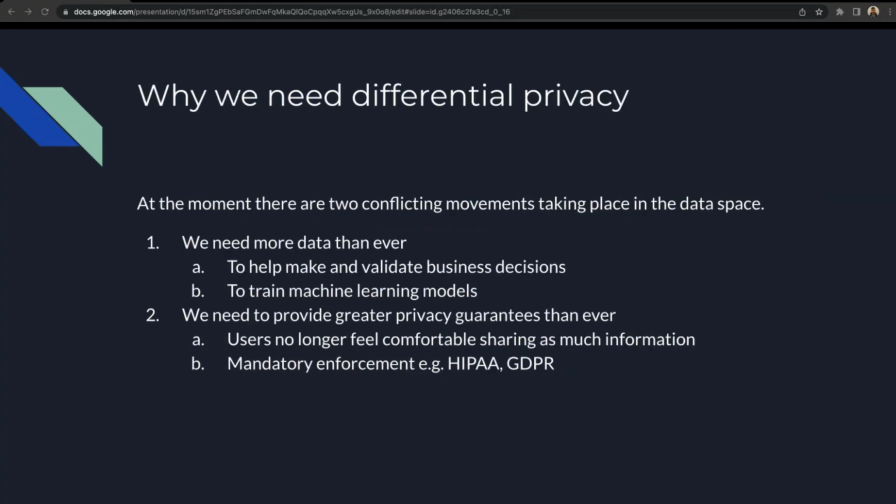Okay, so before we can get into how differential privacy works, we need to first discuss what it is and why there is a need for it. And to understand why there is a need for it, we need to talk about what is happening in the data space in the last few years. In the last few years, we've seen the emergence of big data. From making and validating business decisions to training machine learning models, data has shown itself to be vital to the operation of many businesses.